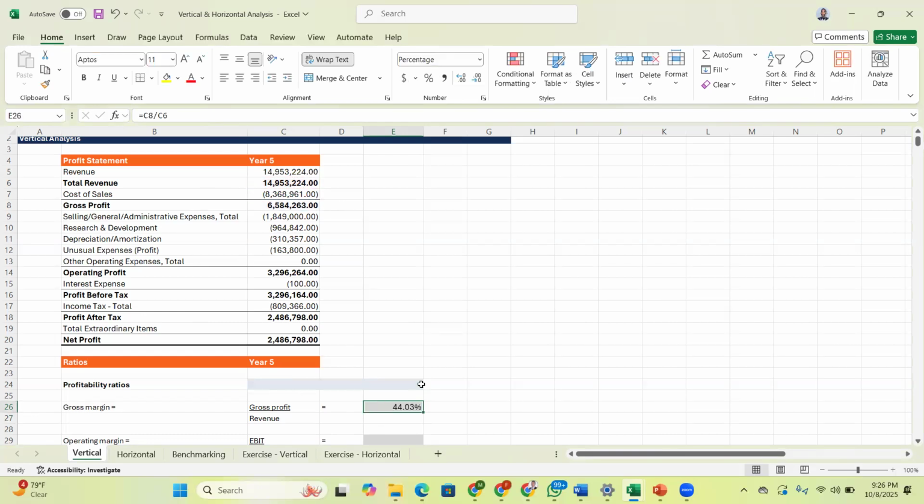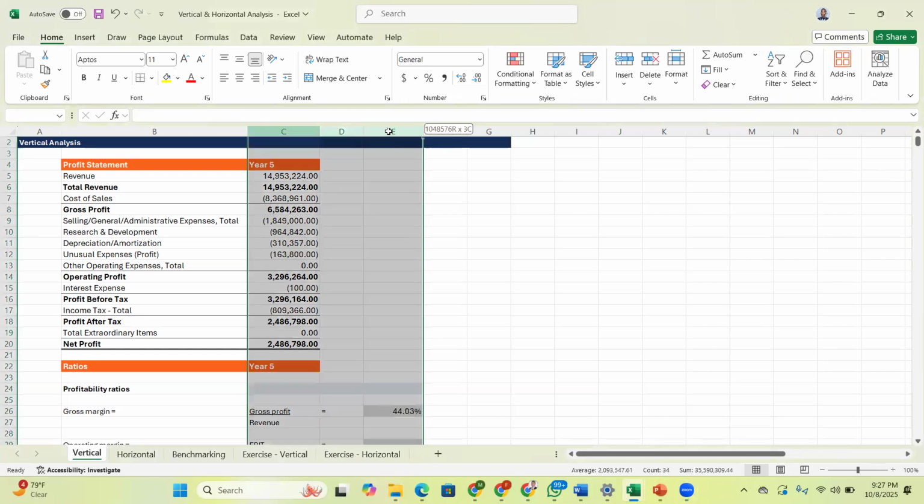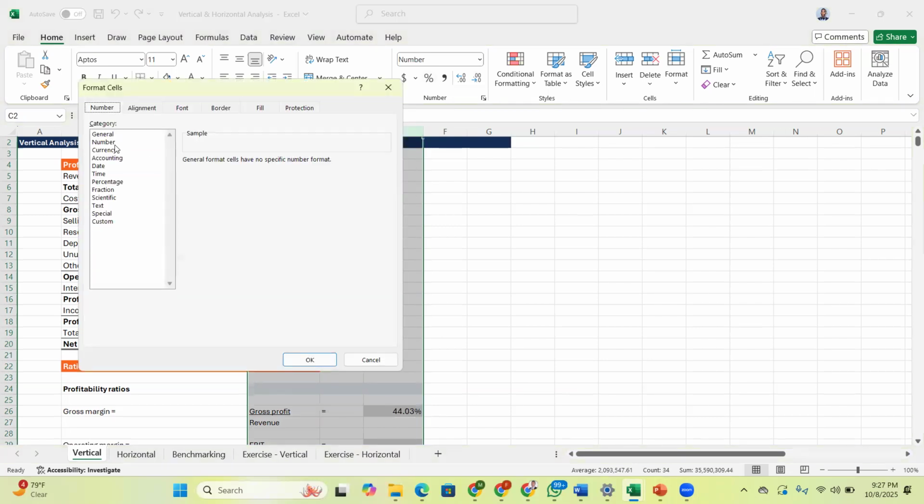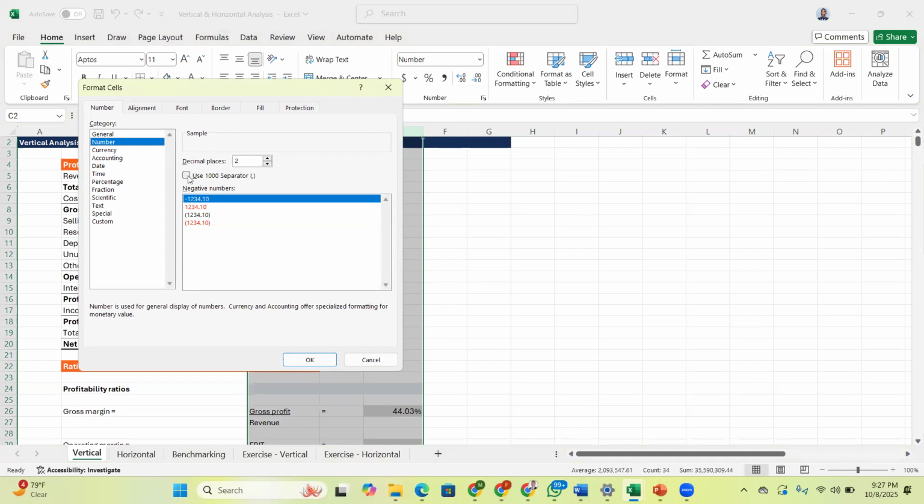0.44. Now, there's a way you can format your cells. If you want to format to number, you press Ctrl 1, then click on number. If you want to use the 1000 separator, you click on it. If you want to use decimal places, click on it. Then I want to represent negative figures in brackets, so I click on it, then click on OK.